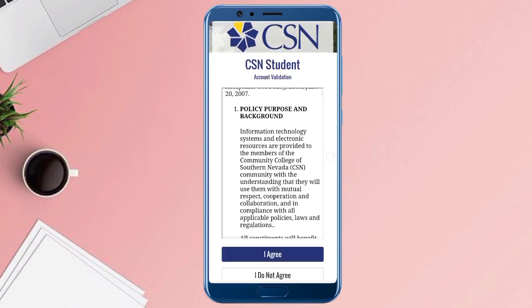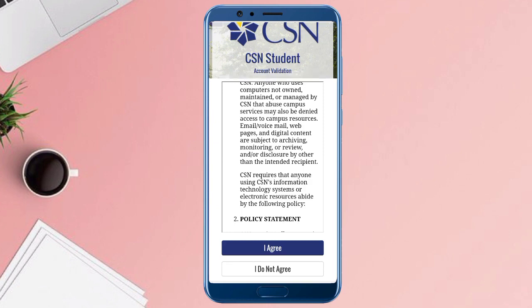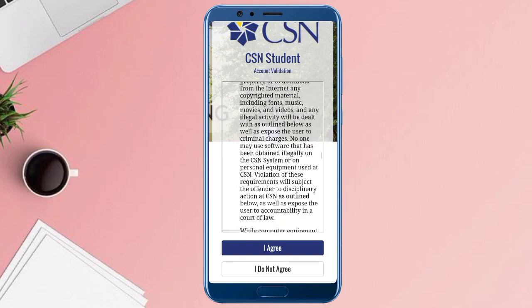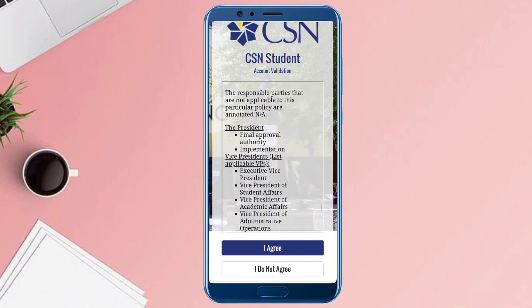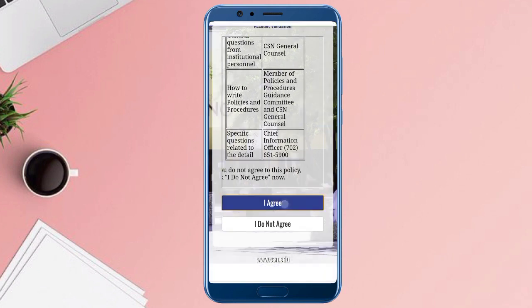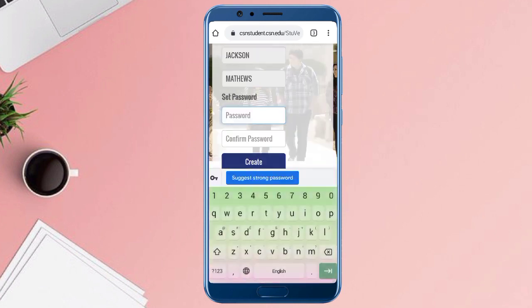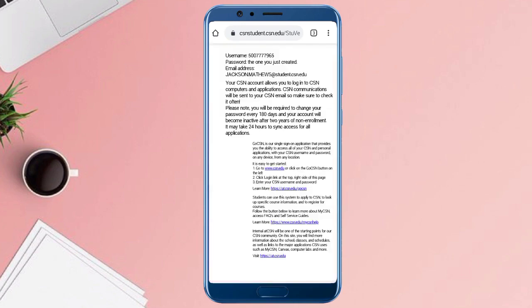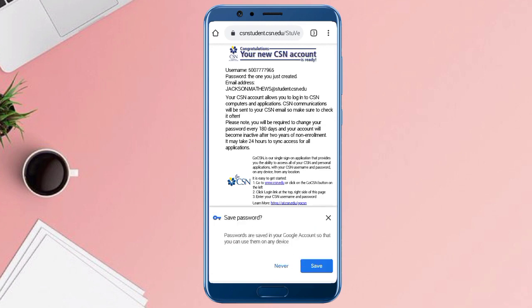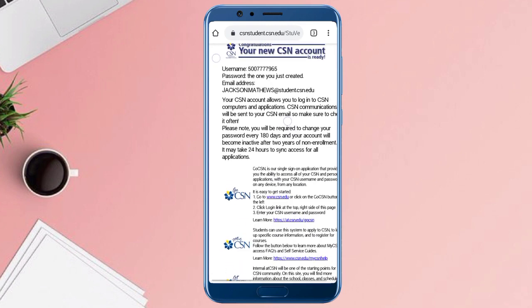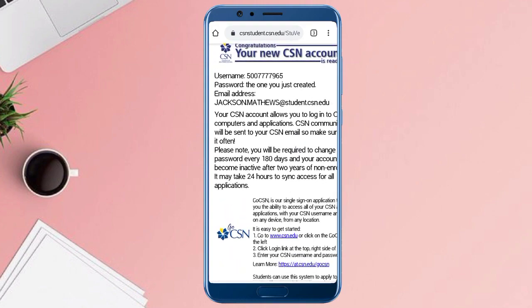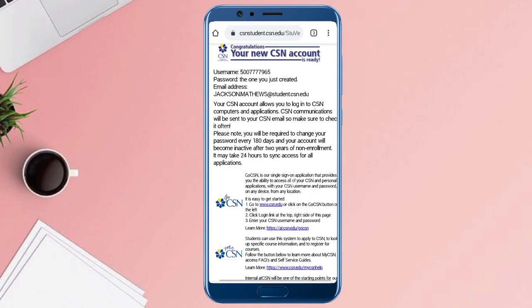Now accept the terms. Then simply reset your password. After that, here you will find your student mail details.